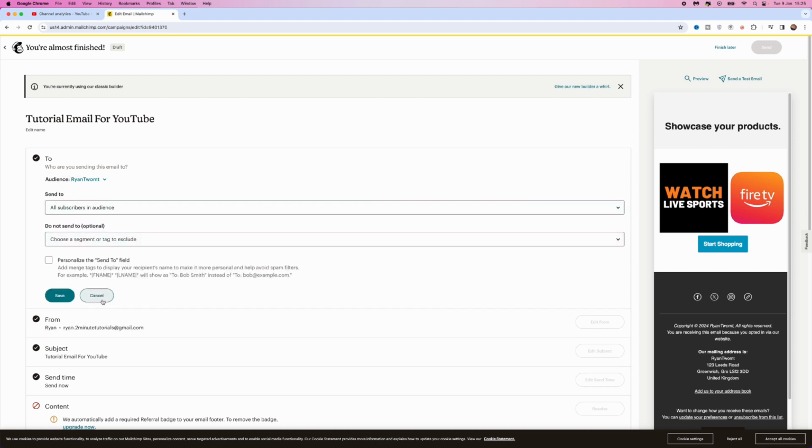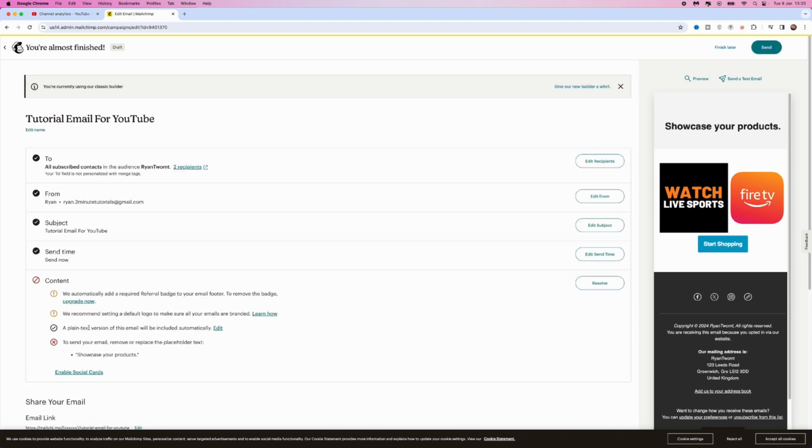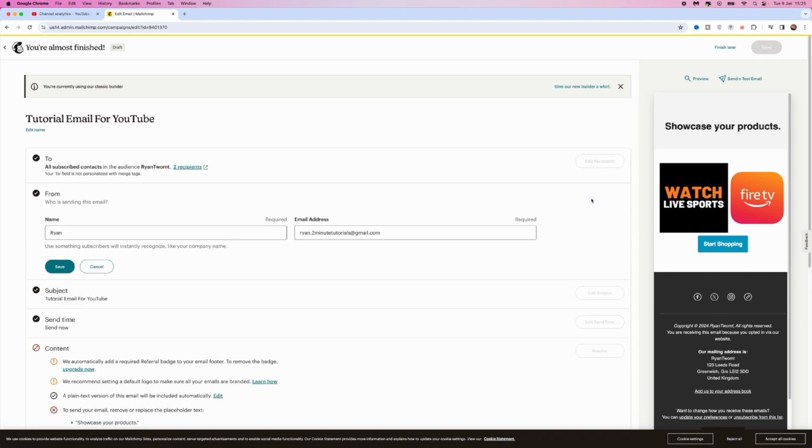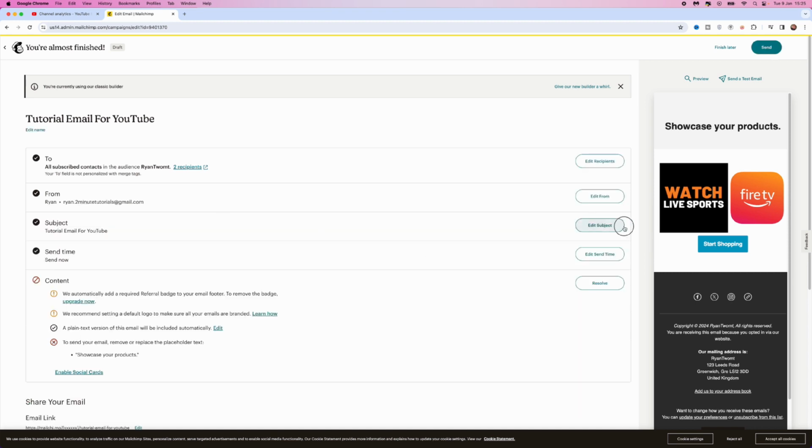Now, what you want to do once you have done this is go down and select the from, which will obviously be you. So if you do want to change this, you can go to edit form, and then as you can see, you can change these details right here. Click on save. The next will then be a subject.